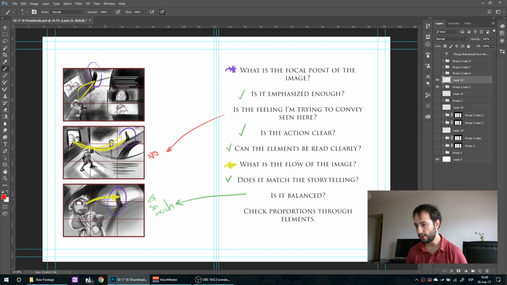And, you know, what is the focal point of the image? The focal point is the monster, circled in every case. Is it emphasized enough? I feel it is, because I brought this clear fog forward, so the monster could be surrounded by light, so the monster can be dark and you can really see the contrast.